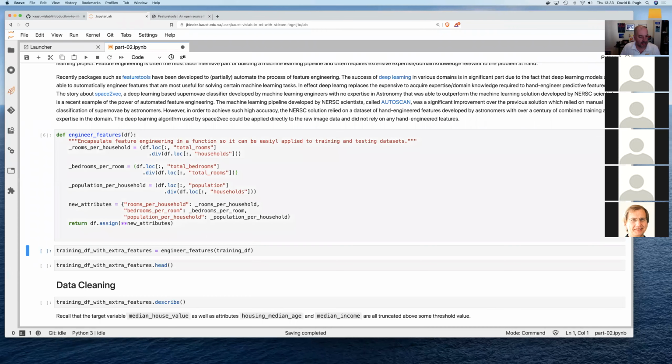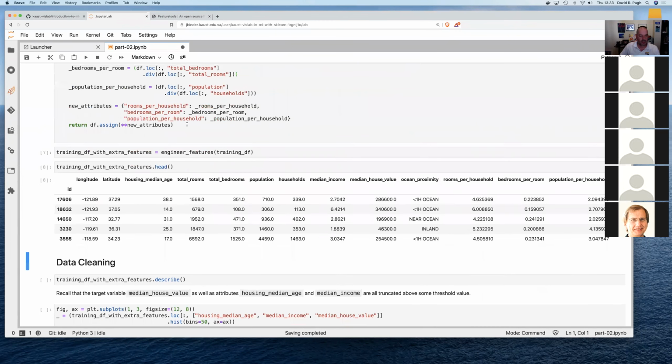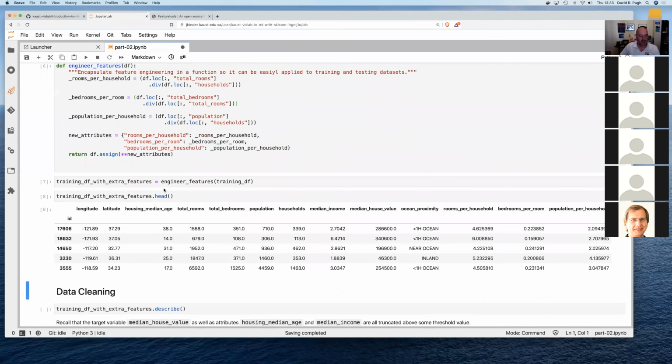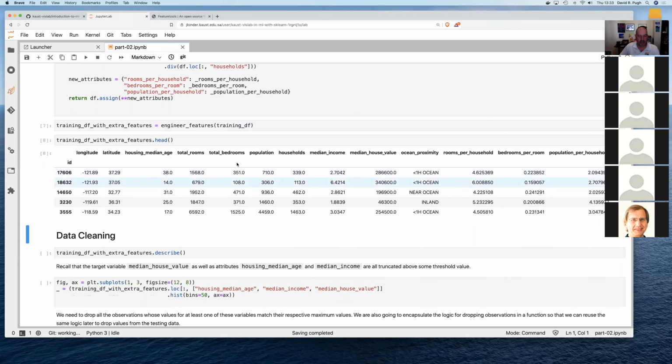So again, shift enter, shift enter, shift enter, and that will load the function into memory, apply the function to the training data set, and then we can look at this training data set with the extra features and see that we have now created these extra features: rooms per household, bedrooms per room, population per household. Okay, cool. So that's all the feature engineering that we're going to do.